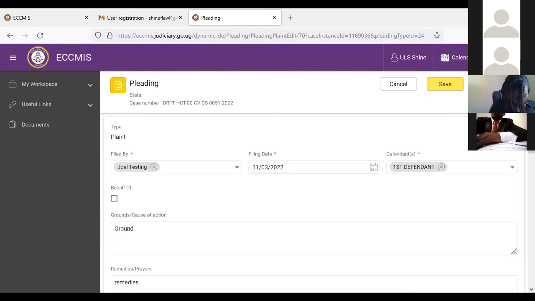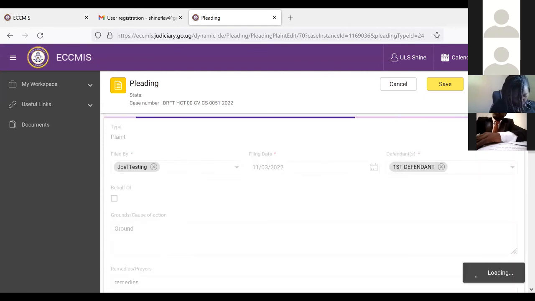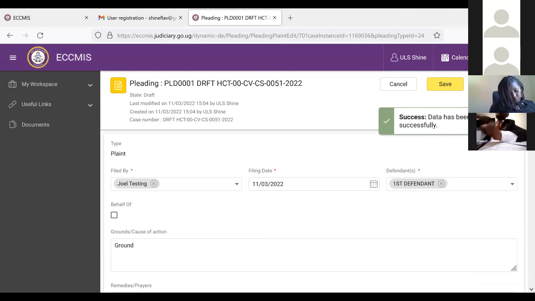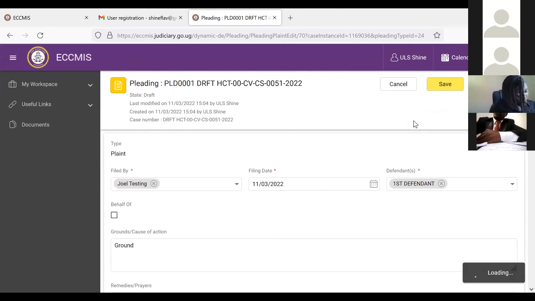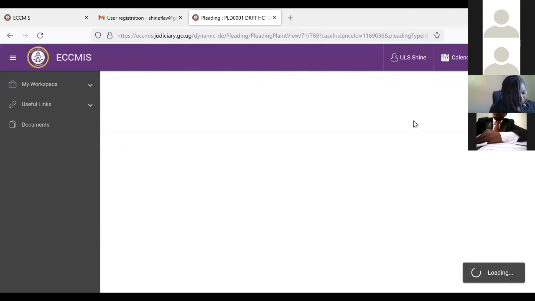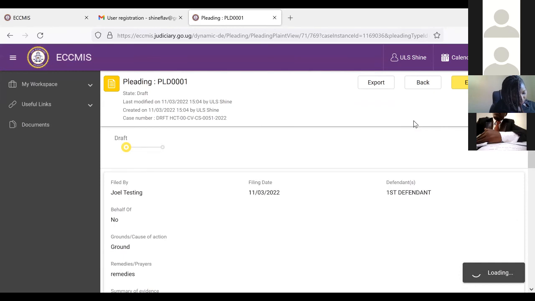So after that, we come and save and close. When we save and close our plaint, you're going to see that our plaint has remained in draft. Just like I said, in any action you perform in ECCIMIS, you should take note of your status bar, your transition or progress bar, because it should be progressing.